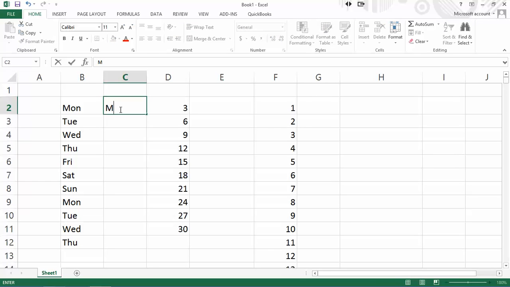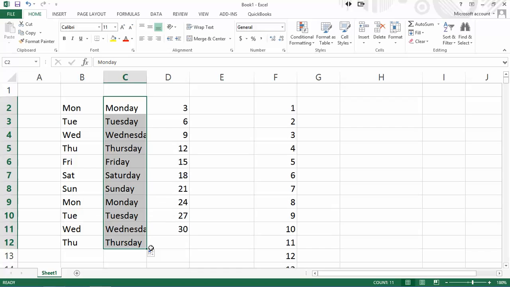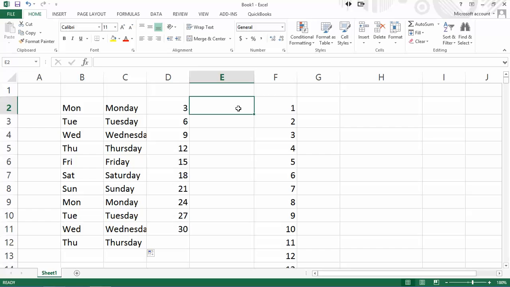Okay, let me do this. Let me type out Monday, the entire day. I'm going to come down here and do Tuesday. Now Excel is smart enough to recognize the pattern I'm trying to work on. I'm going to grab this, but now we're going to do it in the full days, so it takes the whole name and not just a partial name. Let's do another one. Let's do JAN, FEB.